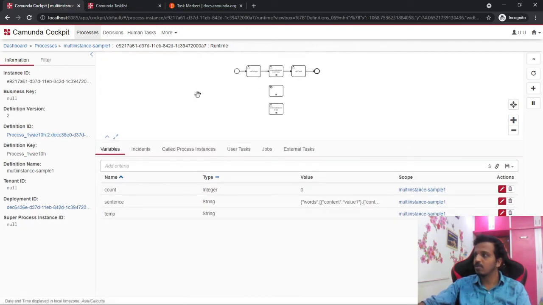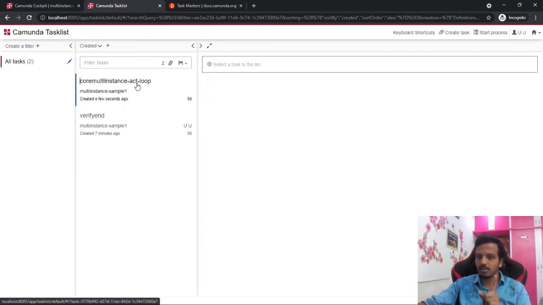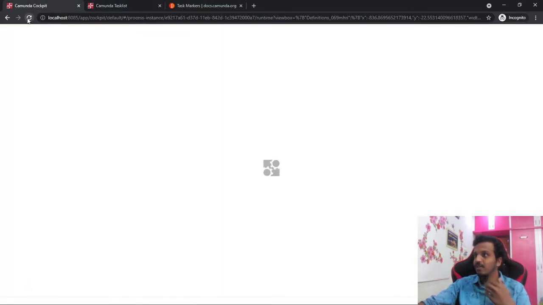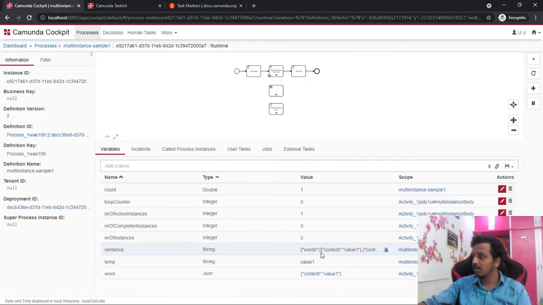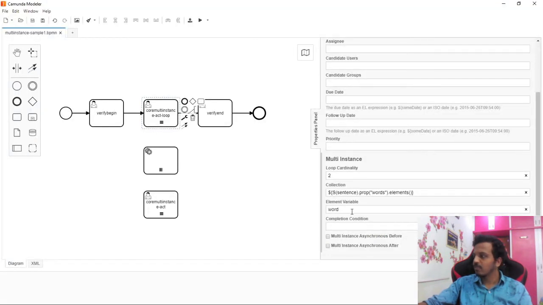It has nothing to do with the loop so far. So let's complete the verify begin, and I have the first one. Let's refresh it and see the status of the other variables. You can see number of instances as 2. I hope you need no more explanation, because of the time you spent understanding the foundation at the beginning of the video instead of jumping in between. Now you understand that I have 6 items, but I still see 2. Is the same applicable for parallel? Of course. Now loop cardinality is clear, no more to add.